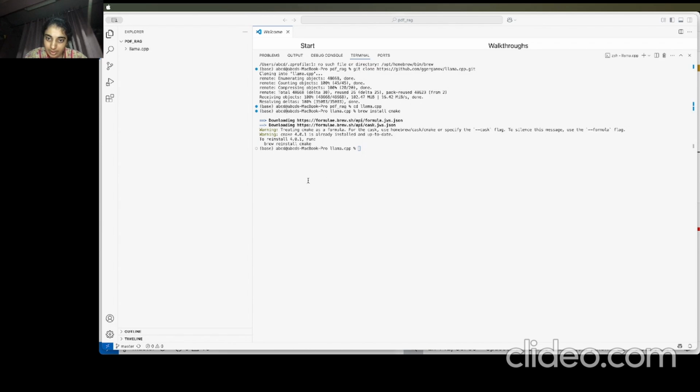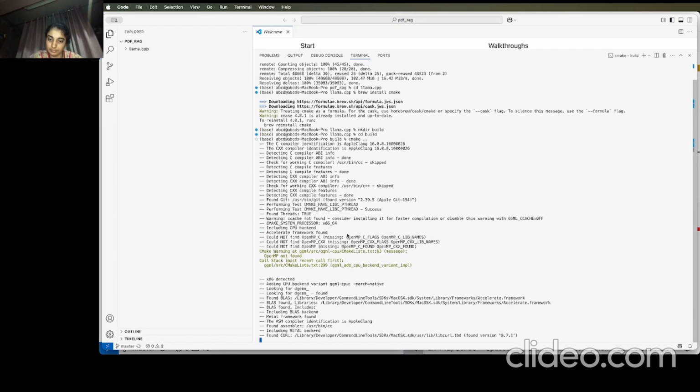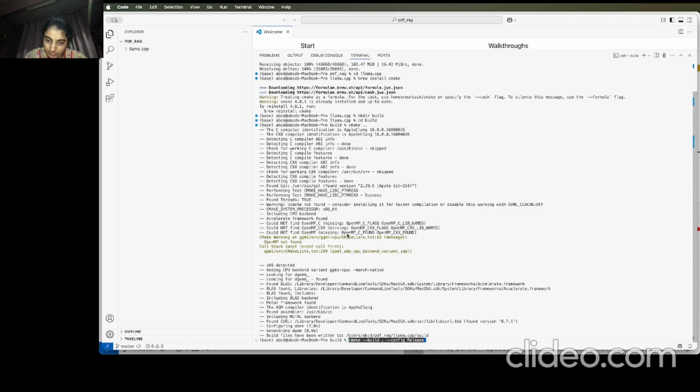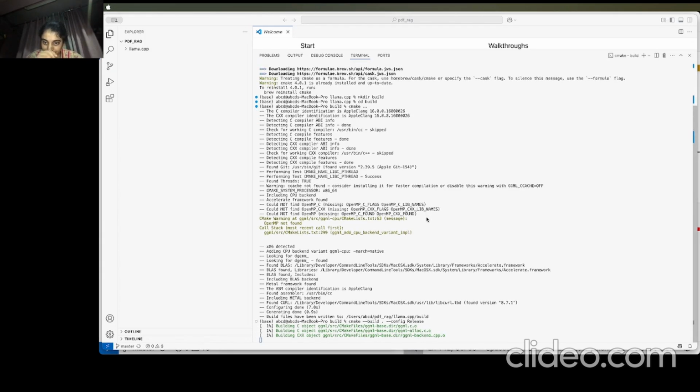Once that is done, inside our llama.cpp directory, we will create a build folder and we will change our directory to build. After that, we generate the build files with CMake. And we will build llama.cpp.